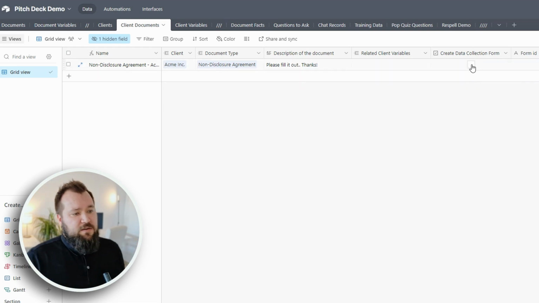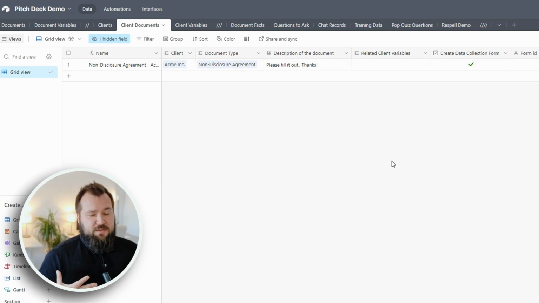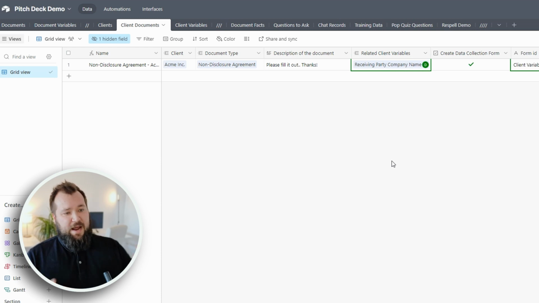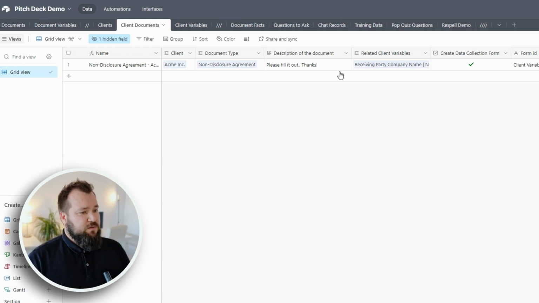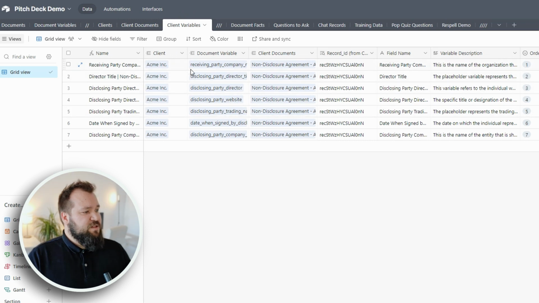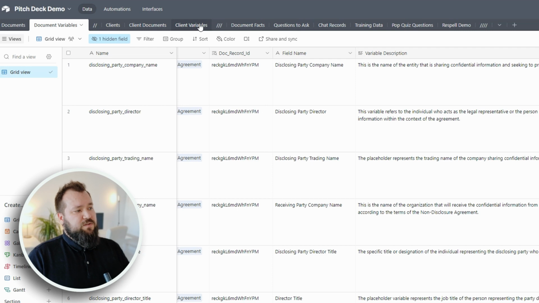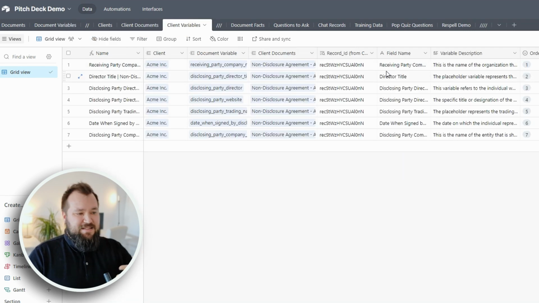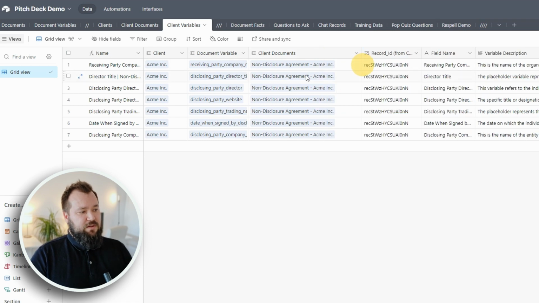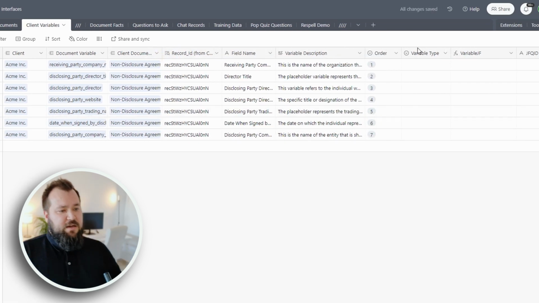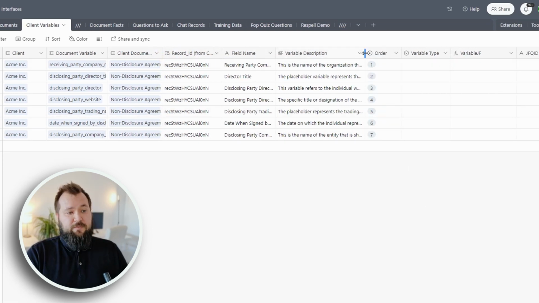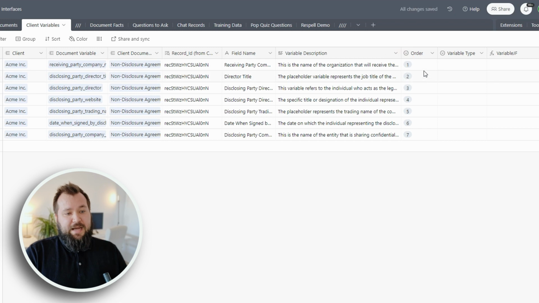So let's do it. I'm going to hit create data collection form, and its first job now is to actually add the client variables, which it has done. There we go. So these are all of our variables from the document variables, the masters, only copy pasted and linked to this particular client document, the non-disclosure agreement for Acme Incorporated. Okay. So here it has already given me an order in which the questions would appear, and I can change that if I want to.